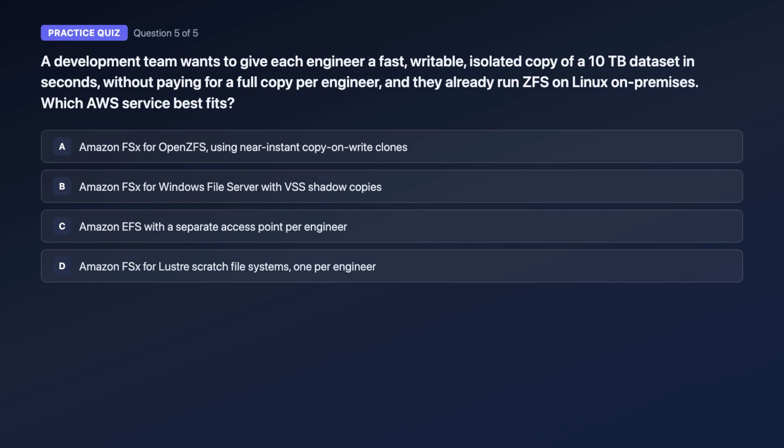Option B, FSx for Windows File Server with shadow copies. Option C, EFS with an access point per engineer. Or option D, FSx for Lustre Scratch, one per engineer. Run the decision rule from earlier before you answer.